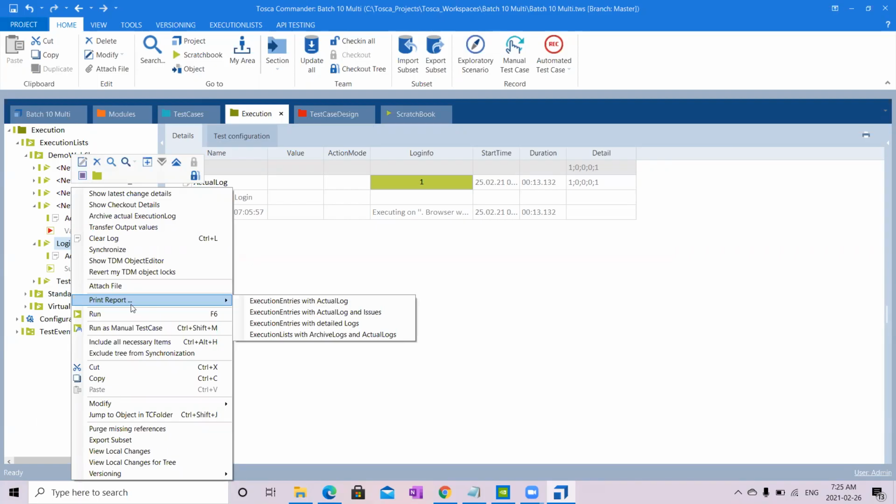So the first one is actual log report. Next to it is actual log and issues. Third one is detailed logs. And the last one is archived logs and actual logs. These are the four reports that are present at the execution list level. In Tosca, you can pull reports from requirements. You can pull reports from test cases. You can pull reports from execution lists. But most of the time we will be using the reports from the execution list only. So that is the reason this is the important one.